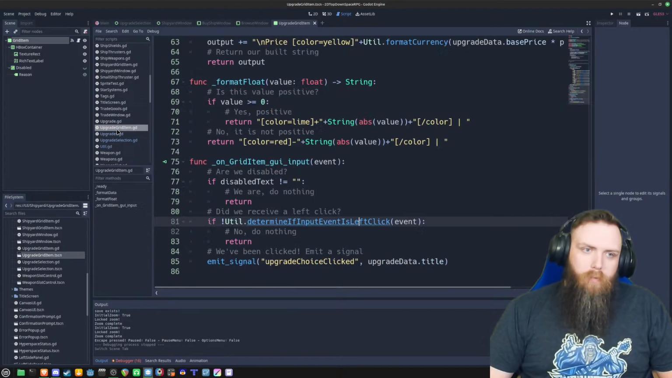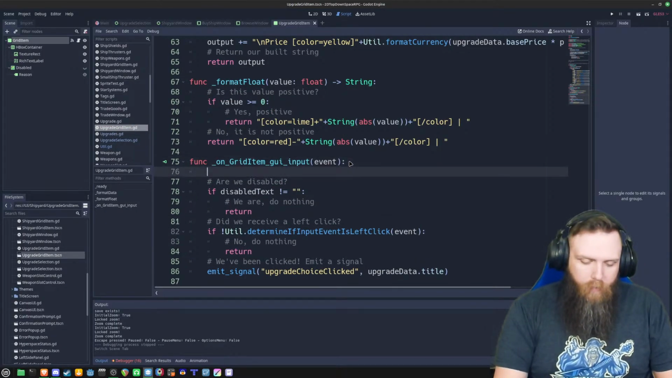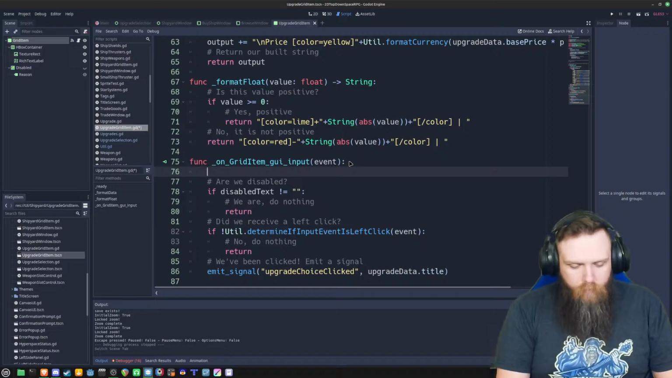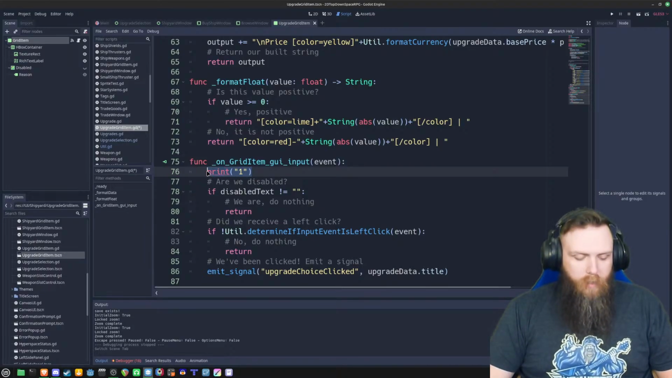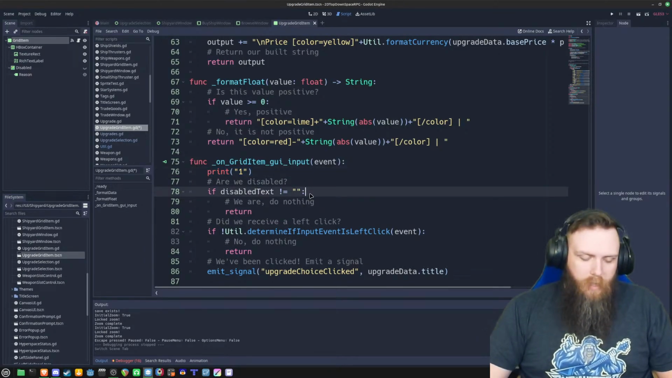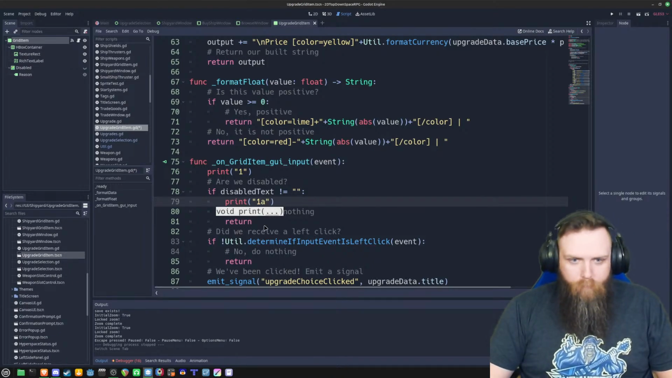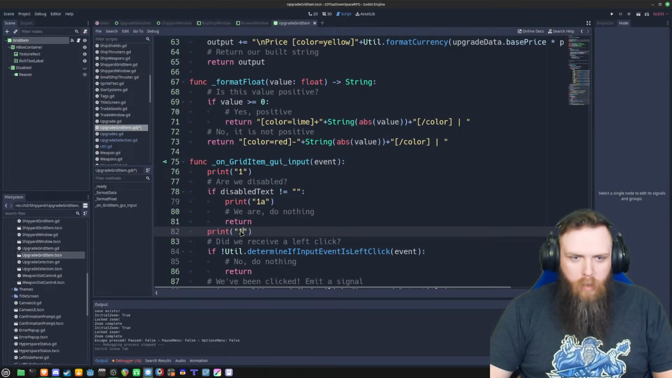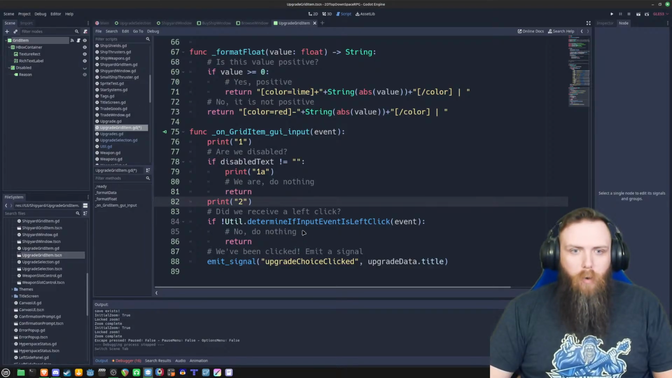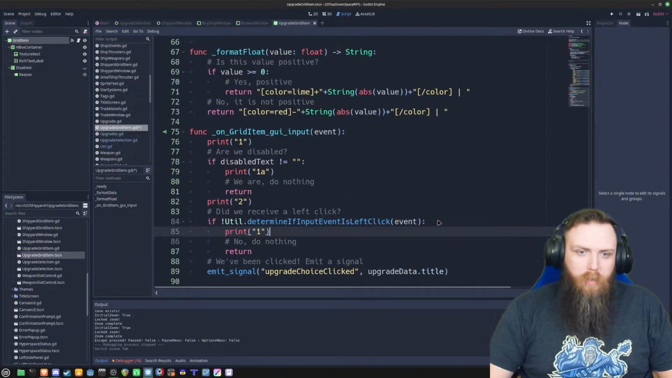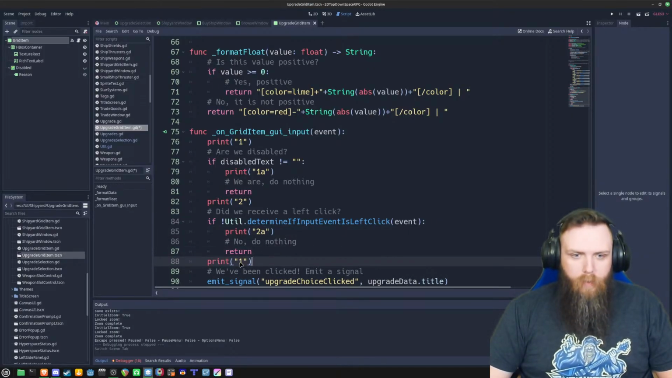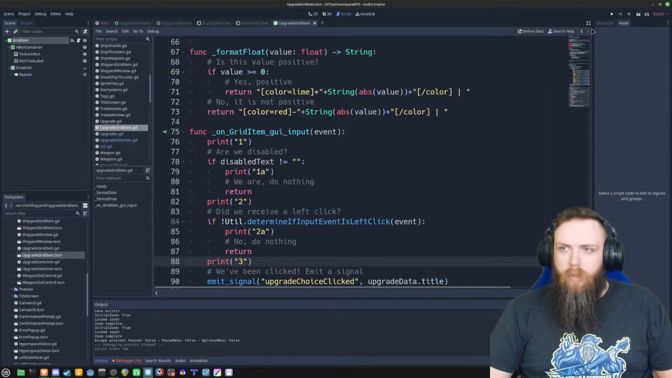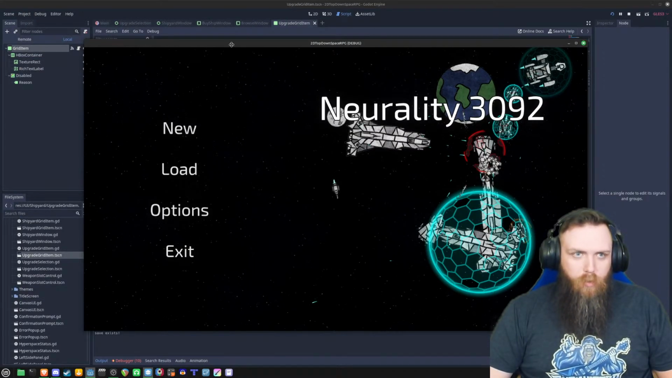So let's put some debug lines in here. I'll put print. I'm just going to quickly go through and do some quick debug lines. I'm just going to put 1, 2, 3 to see where we're at. I'm going to put a 2 here so we can see what it fails on. That's what I want to see. And we'll just do 2A. And then we'll put 3. So let's run that. We'll see what pops out in the console when we do that.